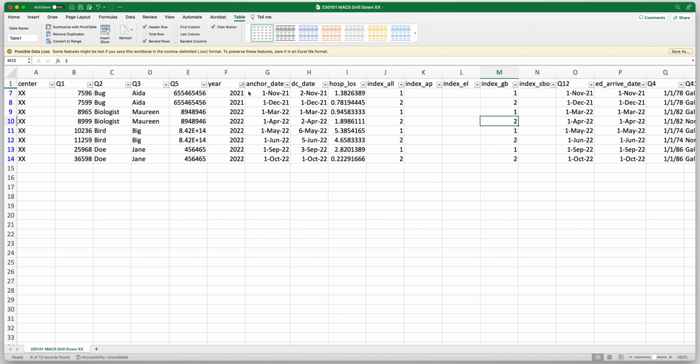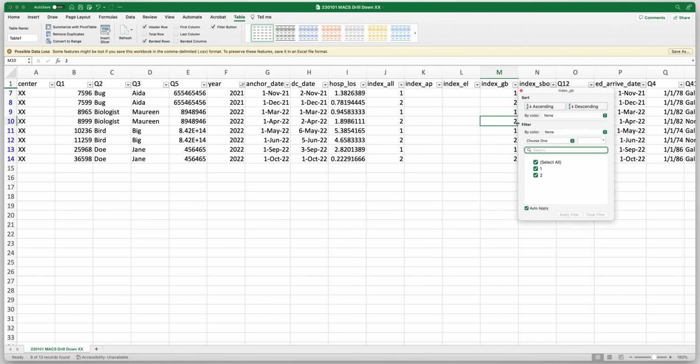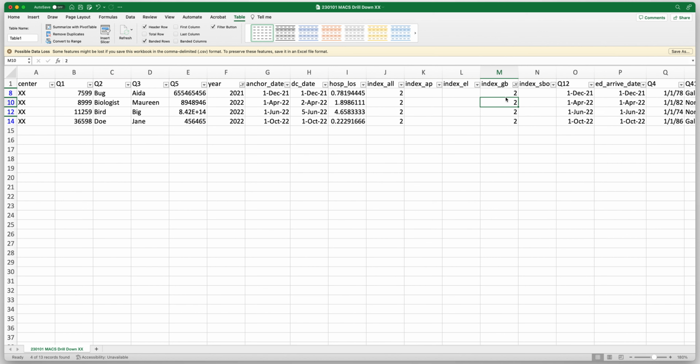After the filter is applied, you may notice that the arrowhead has a filter icon present to tell you that a filter is being applied. Now, let's look at our gallbladder patients that were readmitted by clicking 2 under Index Gallbladder. Since the value 2 for the variable index_gallbladder, or GB, means readmission, we are now only seeing the patients that were readmitted.